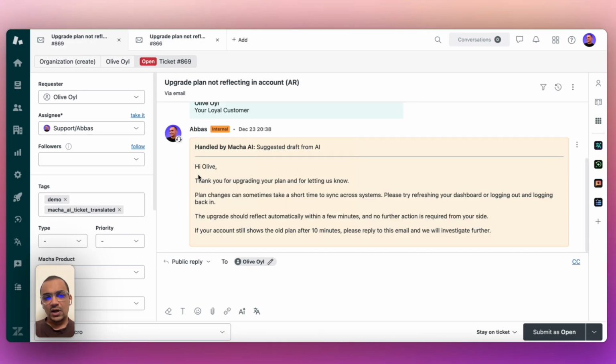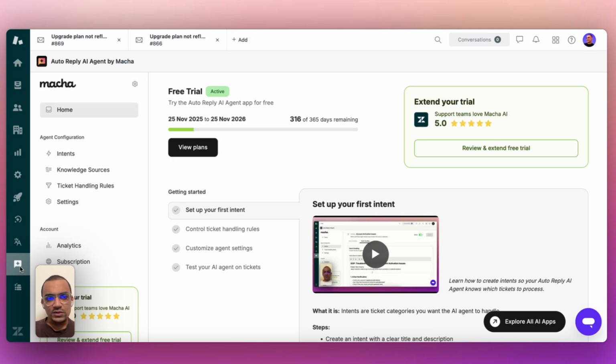If you want to configure how the AI agent handles a particular ticket category, just go to the auto reply AI agent dashboard by clicking on its icon in the left menu bar over here. The icon looks like a messaging icon with a star in the middle, and also when you hover on it, it shows you auto reply AI agent by Macha. So just click on that and you'll end up on the home screen of the dashboard.